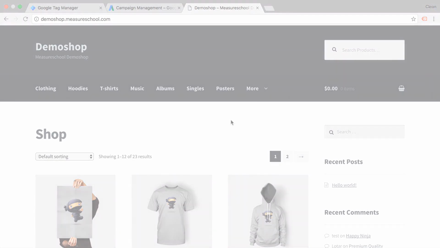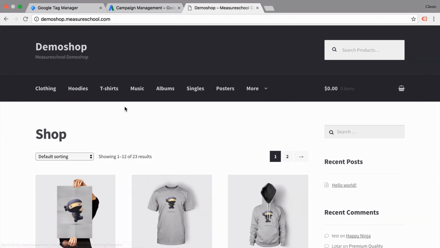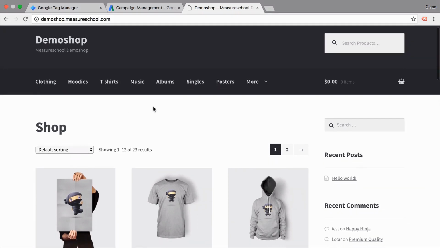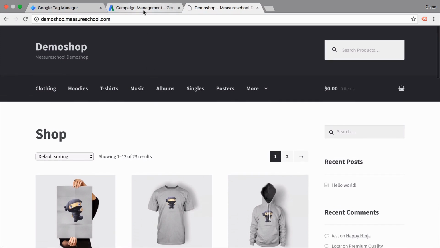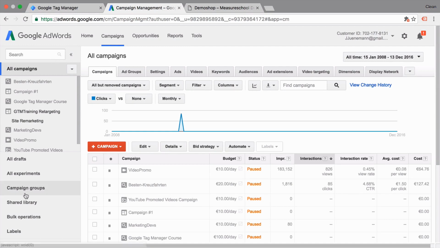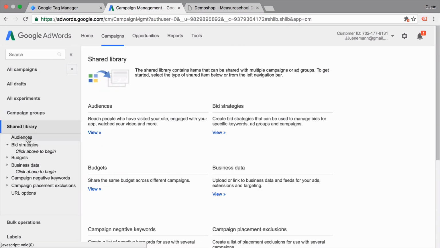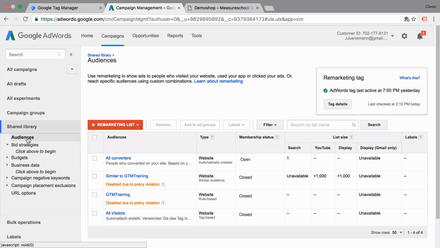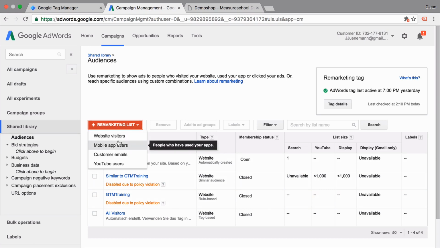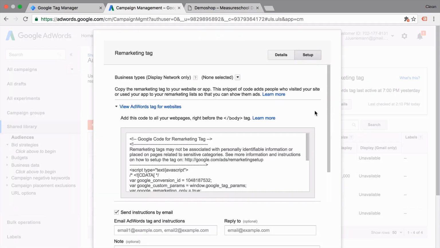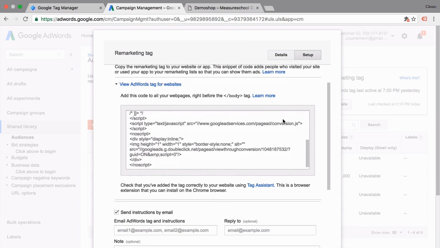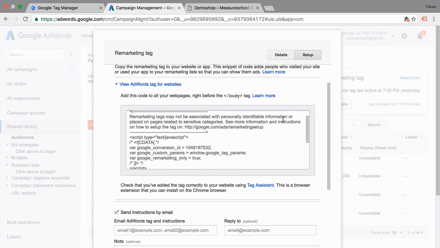Here we are at our demo shop, and on every page of this website, we want to ensure that the user is added to our remarketing list. For that, we need to simply go over to AdWords, look under our shared library here, and then under Audience, we can build our new remarketing lists right here. Now, depending if you have already some remarketing lists set up or creating a new one, you will in the end get a remarketing tag that looks like this. And it has all the relevant information that we need to configure our tag. This is pretty easy actually.